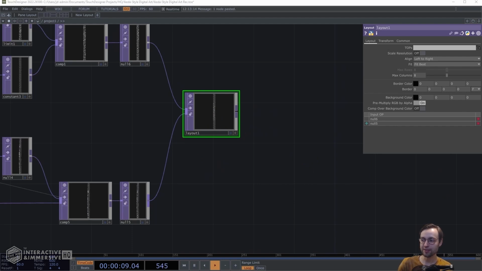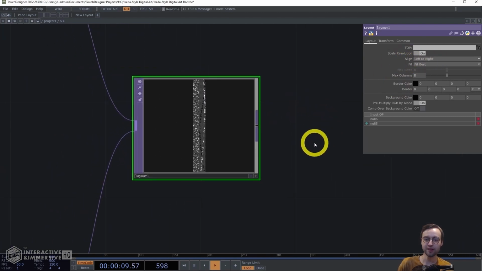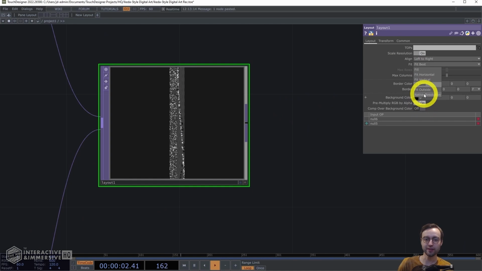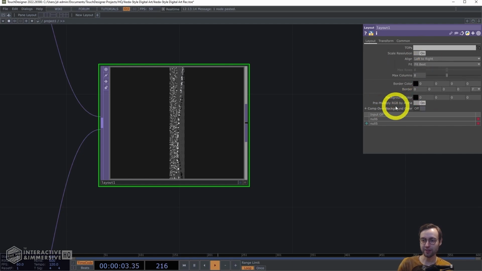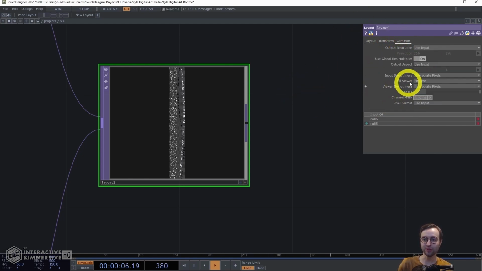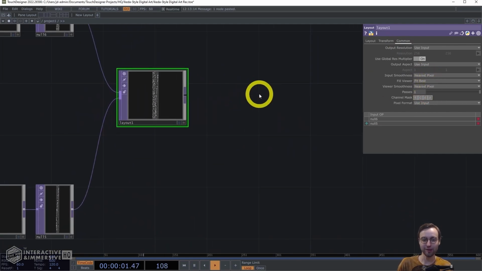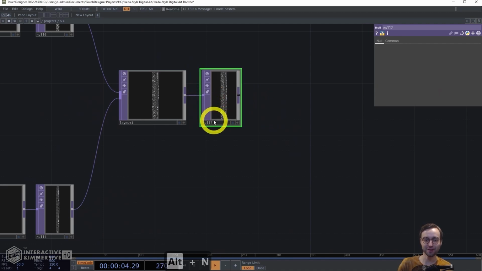Within the layout top, we are then going to turn the scale resolution parameter on. We're going to leave the left to right setting alone. We don't really need to do anything here with our fit parameter, just because we've turned that scale resolution on and we've kind of already preset our resolutions to work correctly. So that's all good. But we do want to, of course, set nearest pixel once again. Cool. So finally, at the end, let's add a null. We're going to call this one null color.